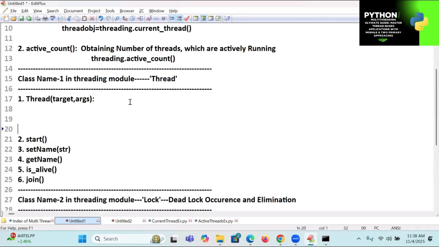First one, don't take much time. What is the class name? Thread of. Can anybody tell what this is?